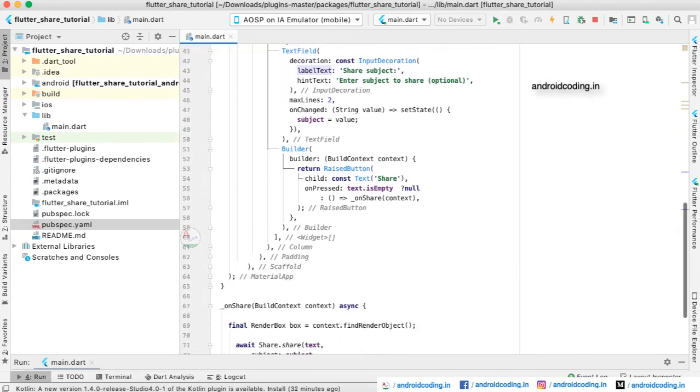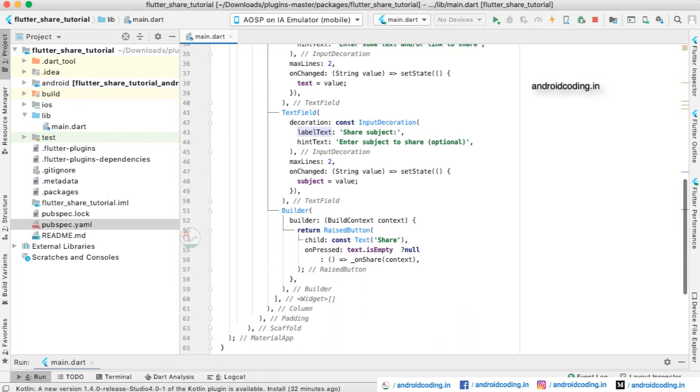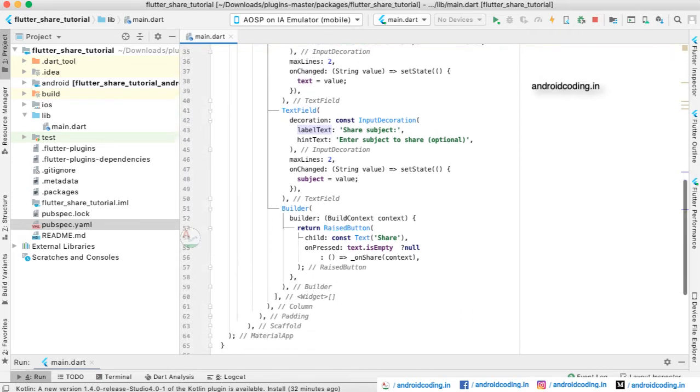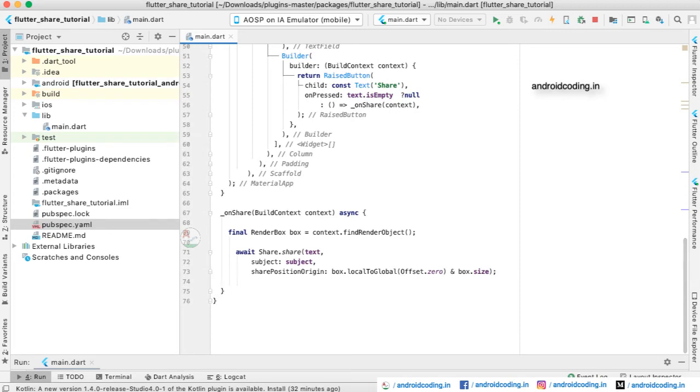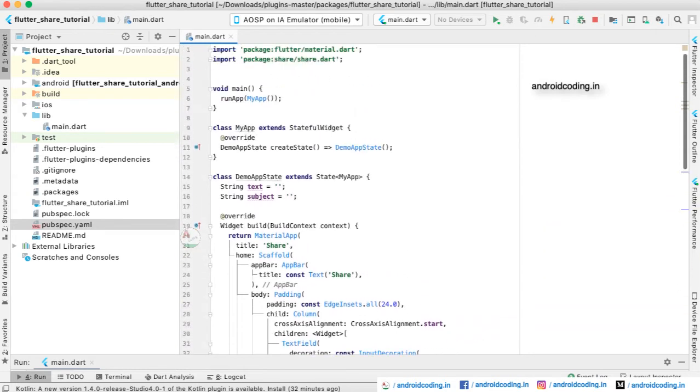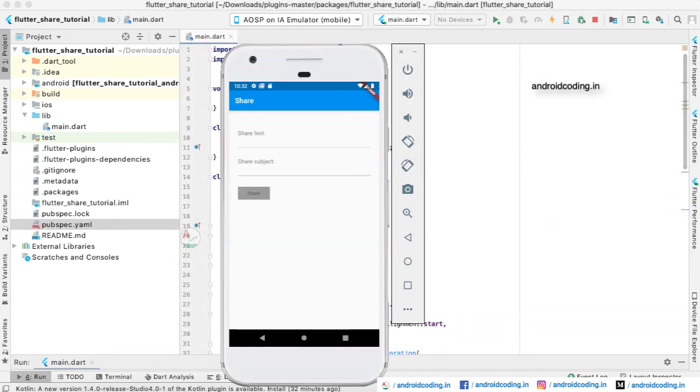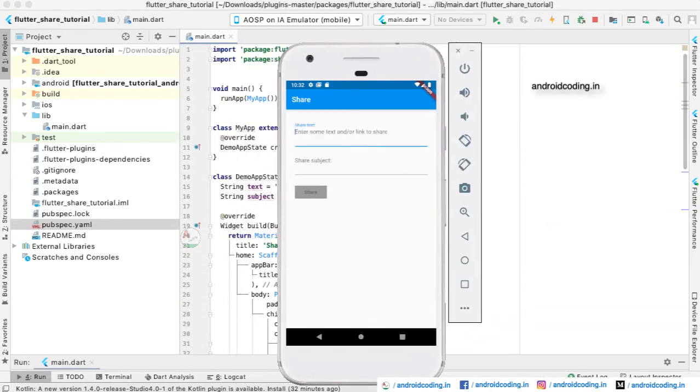When you tap on the raised button, we check whether the text is empty or not, and if the text is not empty, then we go forward in sharing the text. Depending upon our application, we will be sharing our text. Now let us see example one so that you will get clarity.